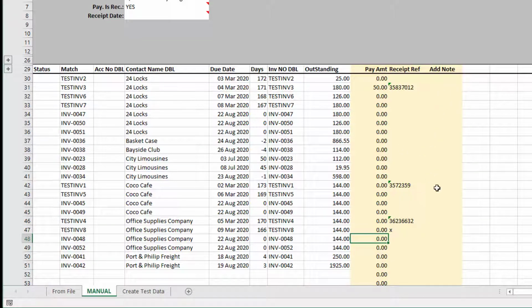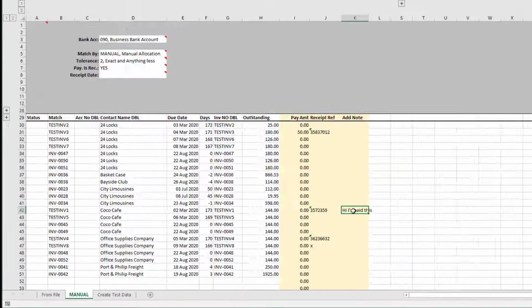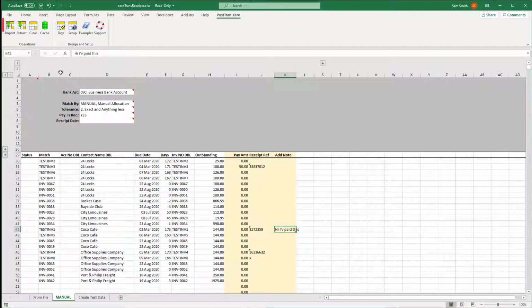We've also got another column here to actually add a note. I've paid this, spelling mistake probably. So what's going to happen there is it's going to add a note to the payment in Xero.